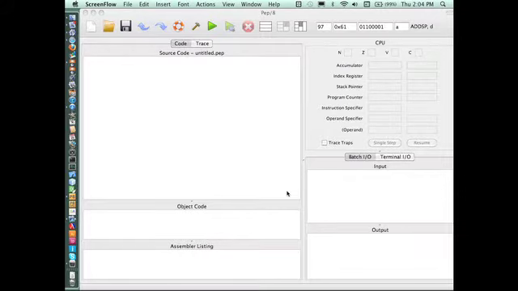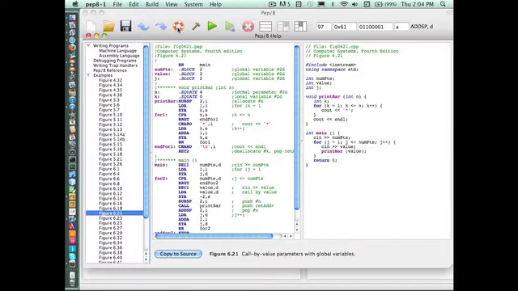Okay, so here's our demo. At the end of class last time, we did two programs, and we're going to demo them. The first one was figure 6.21. So here's, with this great little help system, we can copy to source. And so here was the C++ program.